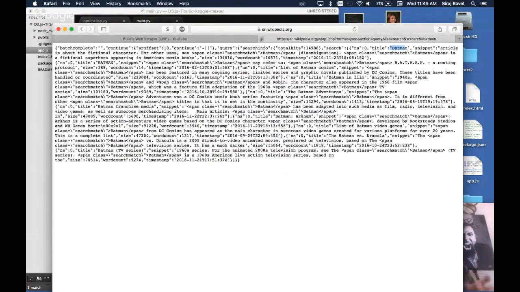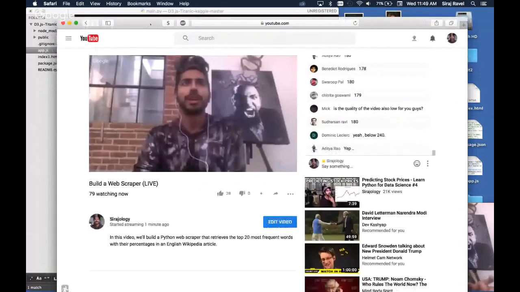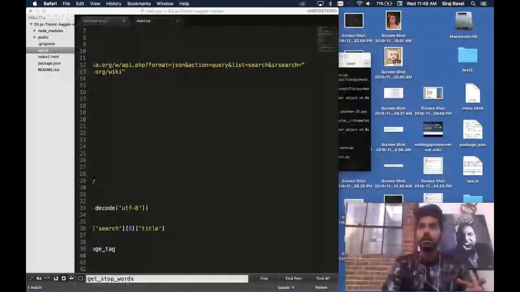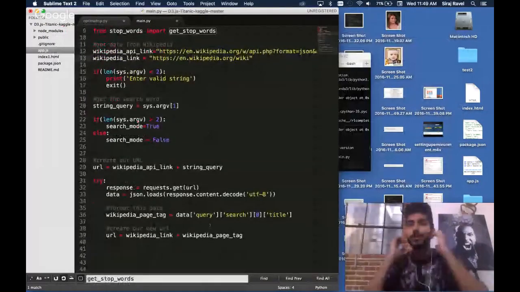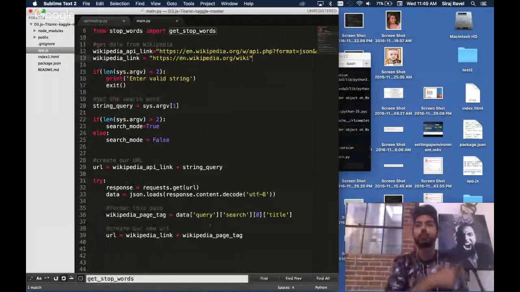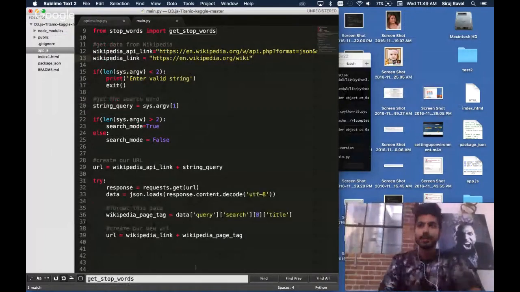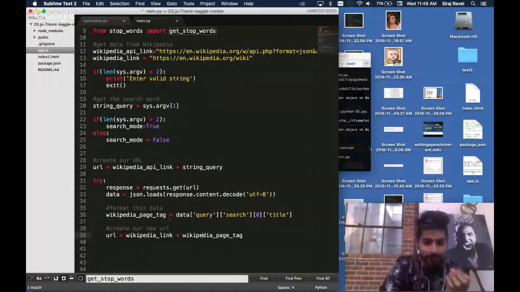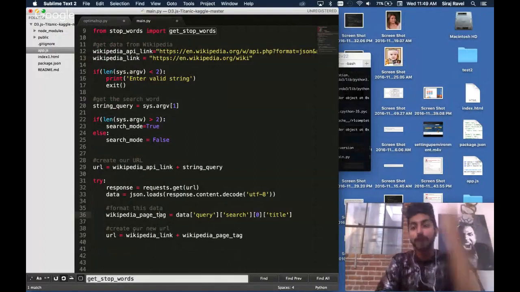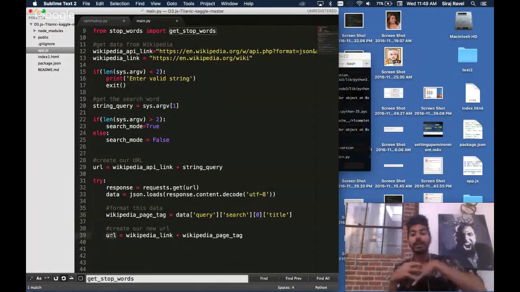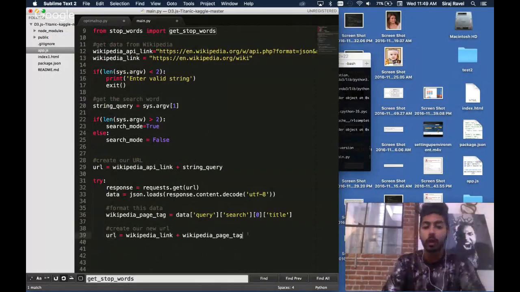So this first link doesn't actually retrieve the stuff that we need, right? It just retrieves the list of possible articles. I should use the JSON viewer plugin. I have that in Chrome. So anyway, that's what this does. This is what the Wikipedia page tag variable stores. It's going to store that first link, and then we're going to create our new URL to that Wikipedia page, and we're going to pull the data from that. So this URL is going to contain all of our stuff, all of our words, all of our paragraphs, everything. Okay, so that's our URL.